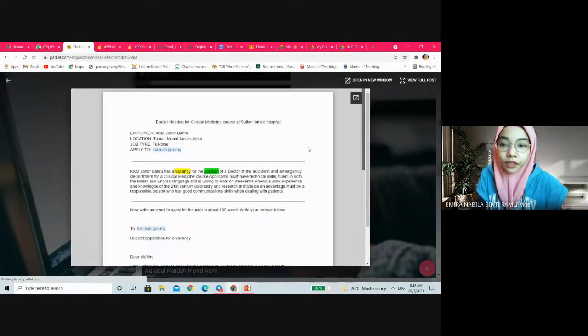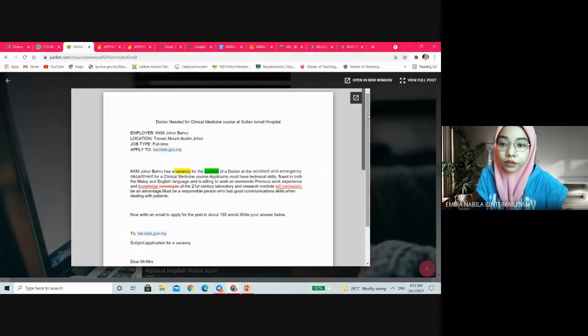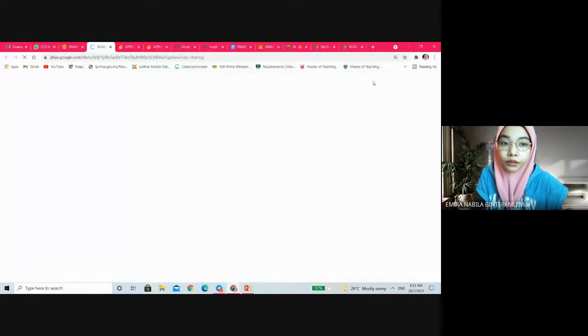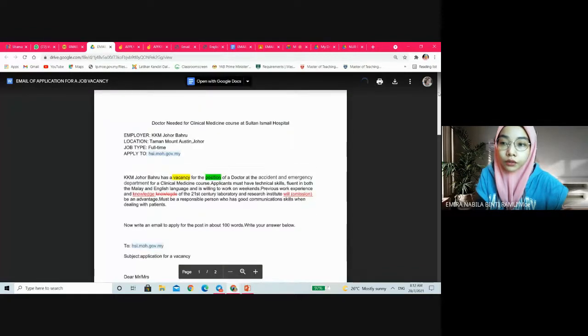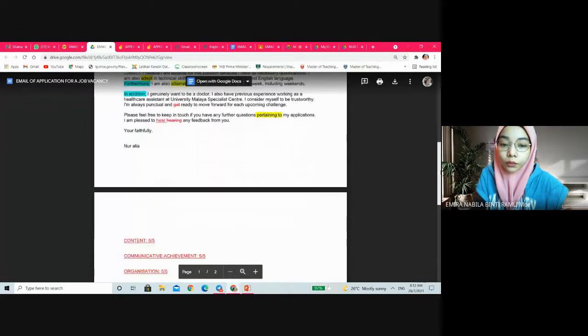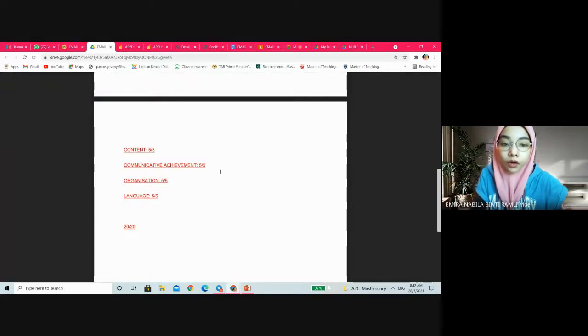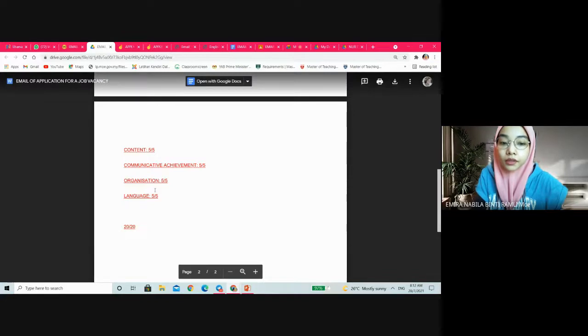Is it Nur Alia Iman last time? Oh, okay. So, yes. If we look at one example right now, last time kita dah check Nur Alia Iman and we gave her 20 out of 20 for everything. So, kita bagi content 5 markah, communicative achievement 5 markah, organization 5 marks, language 5 marks.